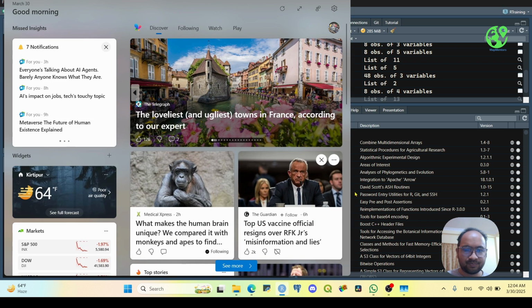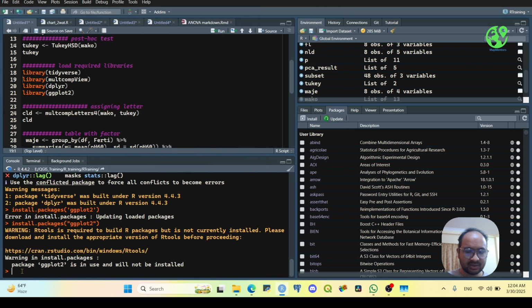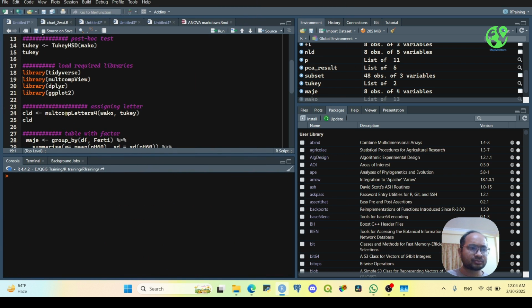Okay, sorry, let me clear this console. Now we are going to call another library called multcomp view, and then the next one is dplyr, which is used for the data manipulation in R, and then the last one is ggplot2, which we are going to use for making some beautiful plots.